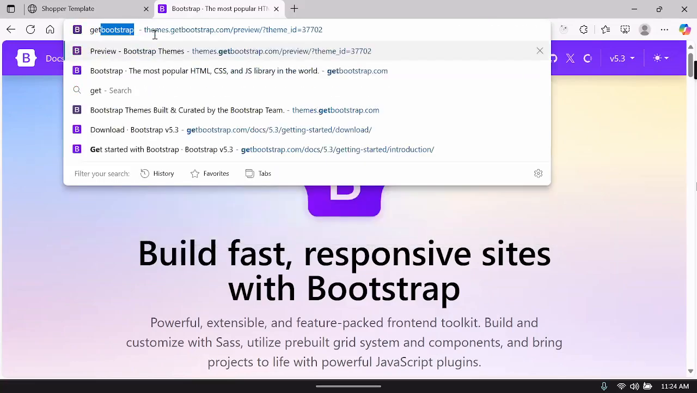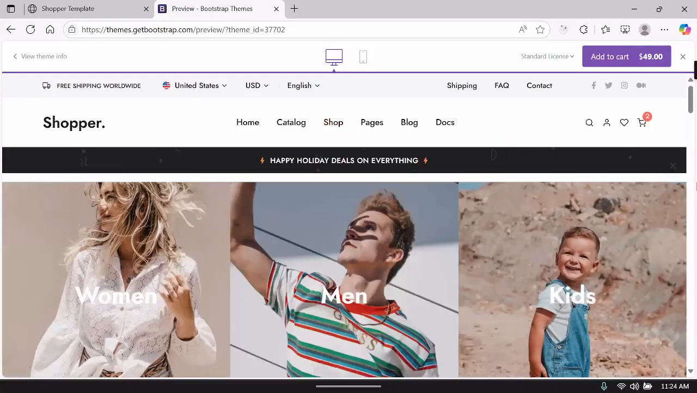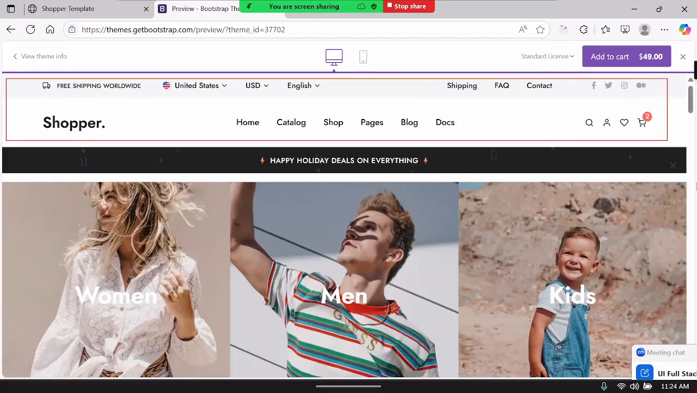Let's go to our template. This is what we are designing now. In this template, we created the header part. So we created this part till now. Can you tell me what is this area? What is mentioned in that area? Happy holiday deals on everything. That is mentioned in that area.